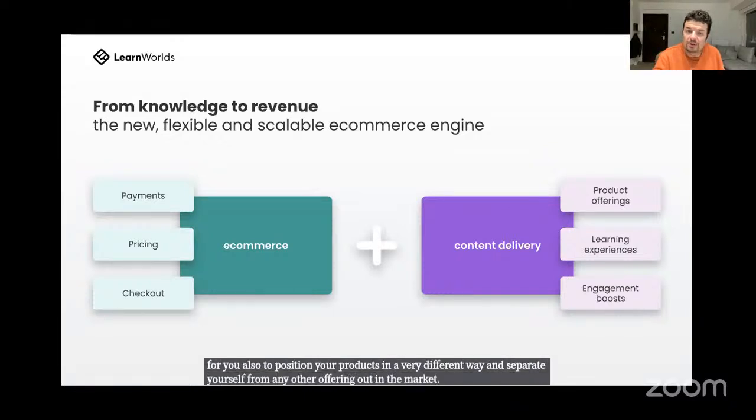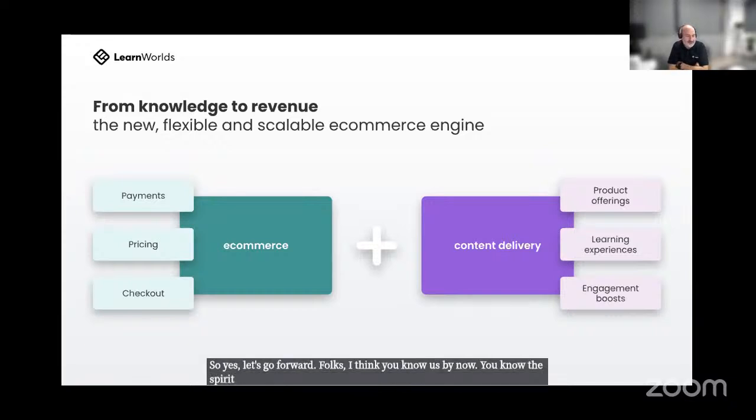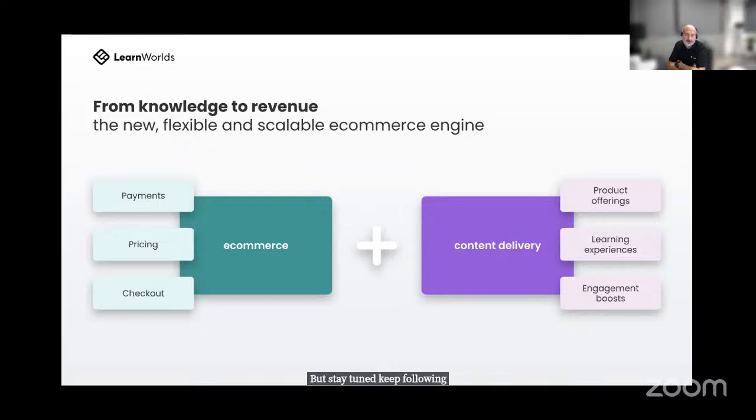So we can continue, I think. So yes, let's go forward, folks. I think you know us by now. You know the spirit and the ethics of the team. We like to under-promise and over-deliver. So I'm not sure if we are underselling what we're working on here. But stay tuned, keep following, and I'm sure that you will love it.